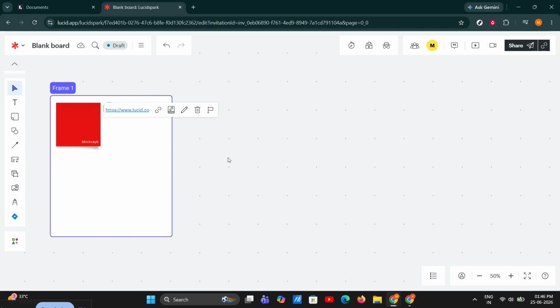Keep your links short and relevant, double-check that each URL opens correctly, and use clear labels on your objects so teammates know what they're clicking. If you're linking multiple items, try to keep your board organized so it stays easy to follow.